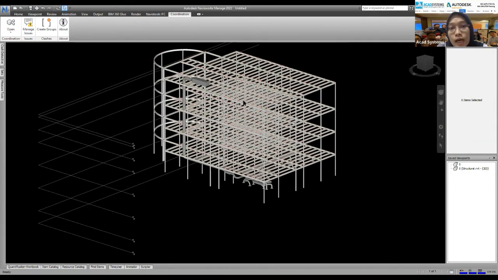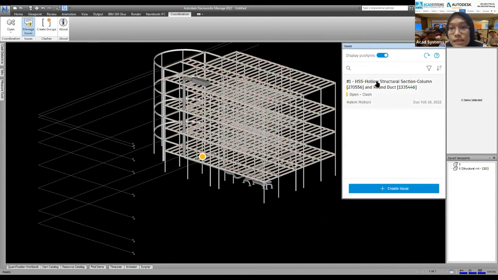Okay, so what I'm going to show you is that the issues we created on BIM Collaborate just now can also be shown in this Navisworks. For that you need to click on manage issues here. All right, so if you see, these are the issues that we have created just now.